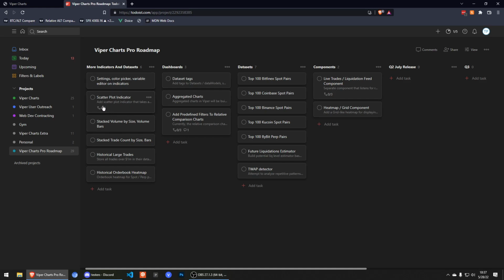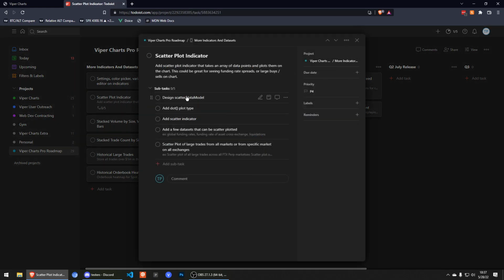Also some small stuff like scatter plots. So I actually thought about this today. What if we had a scatter plot of all of the funding rates from an exchange, for every pair? You could scatter plot that. I think that'd be interesting just to see where all the funding rates are concentrated or whatever.